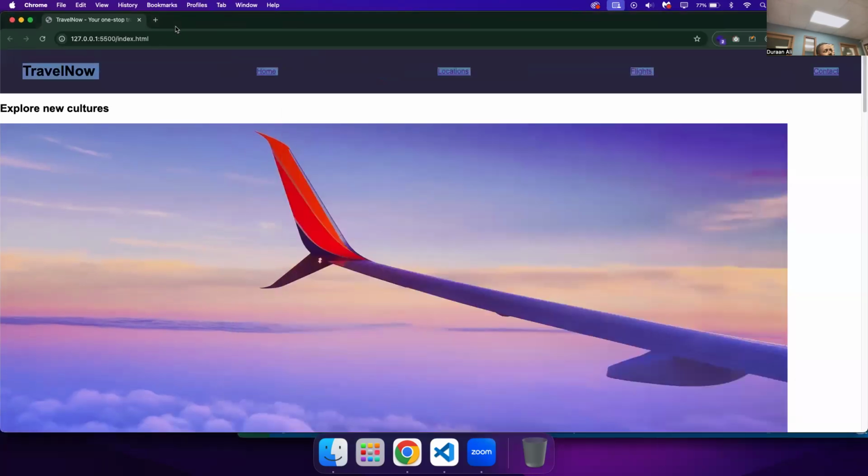So let's look at it. So now this is what it looks like, but we can't see the colors. Actually, the background of the logo was because I highlighted it with my keyboard.